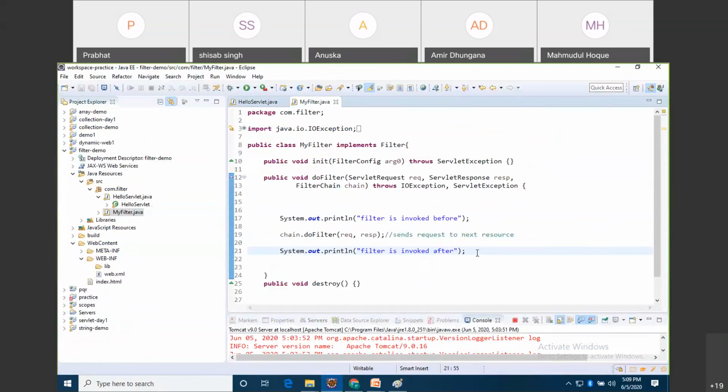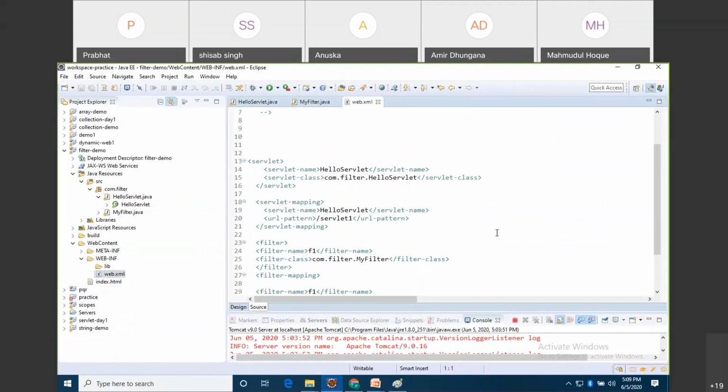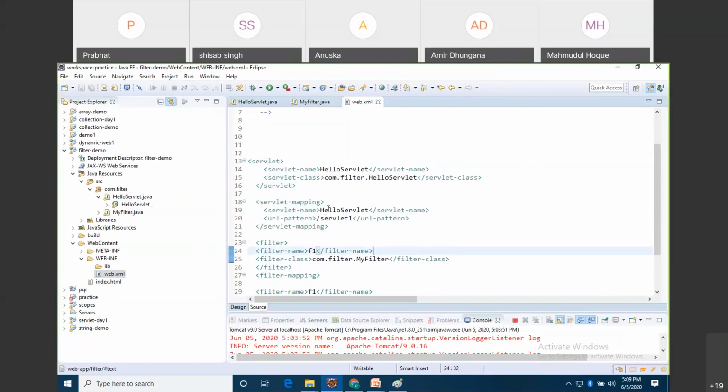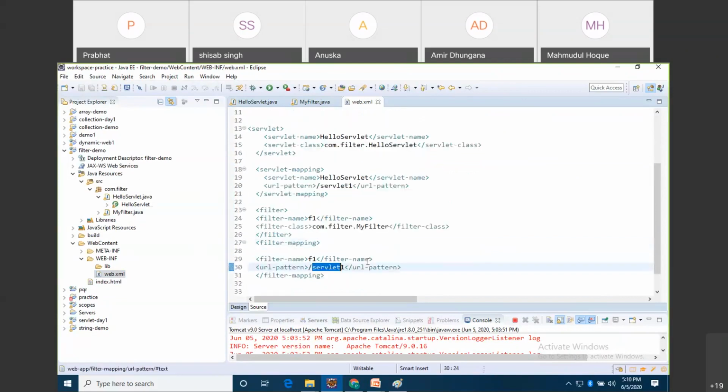Now, one thing I told you: in web.xml you need to write the entry. You are using a servlet, so there should be a servlet mapping. My servlet HelloServlet is known by servlet1. Before servlet1, I want to apply a filter. So there is a filter tag, and in the filter mapping I write servlet1, meaning my filter corresponds to this servlet1. This servlet1 means HelloServlet.